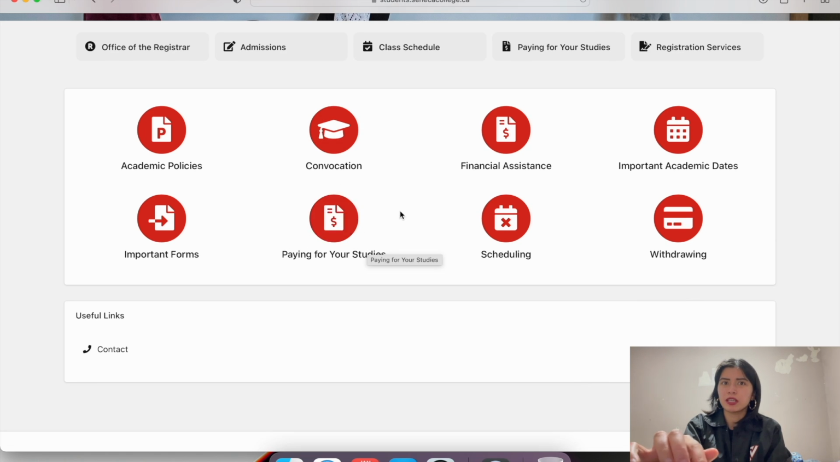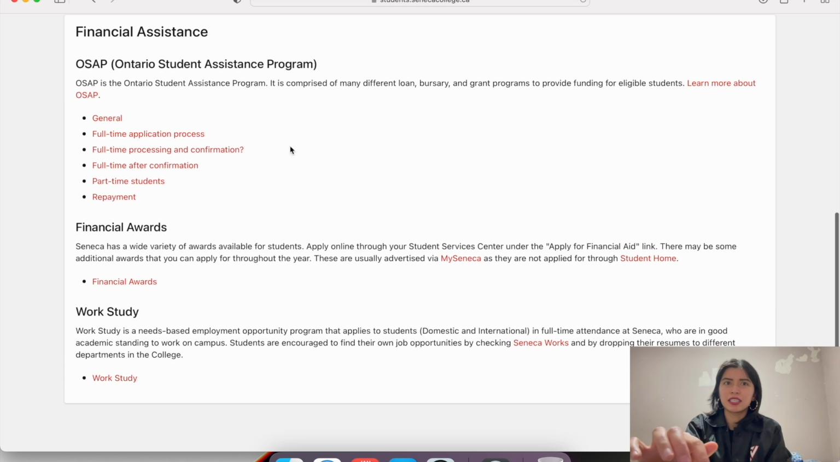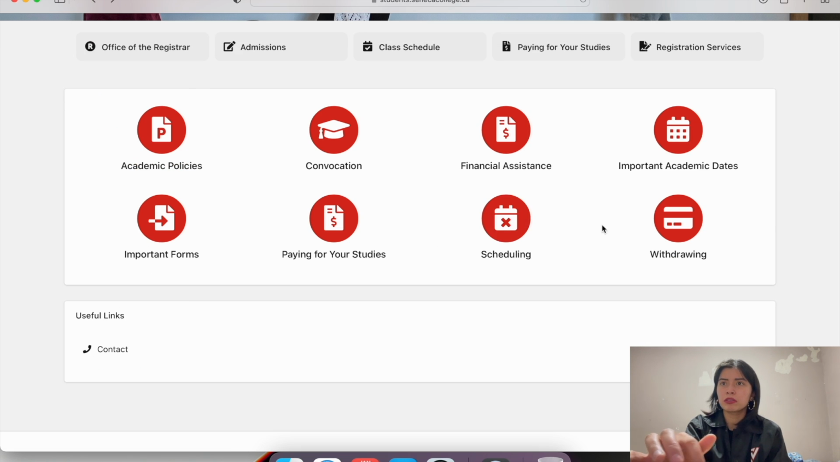And paying for your studies, I already went over that. Financial assistance, let's go to that. It brings you to this page, and it just mentions some of the stuff that you can do to earn money. So like the work study program that I briefly talked about before, and then also OSAP if you are a domestic student, and then financial awards. So you can apply to financial awards, scholarships, bursaries, all of that. So I'm gonna go back, and then class schedule I went over already.